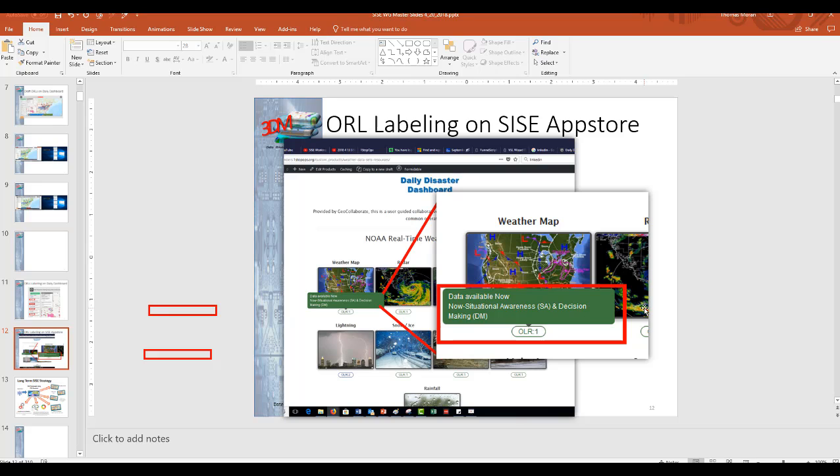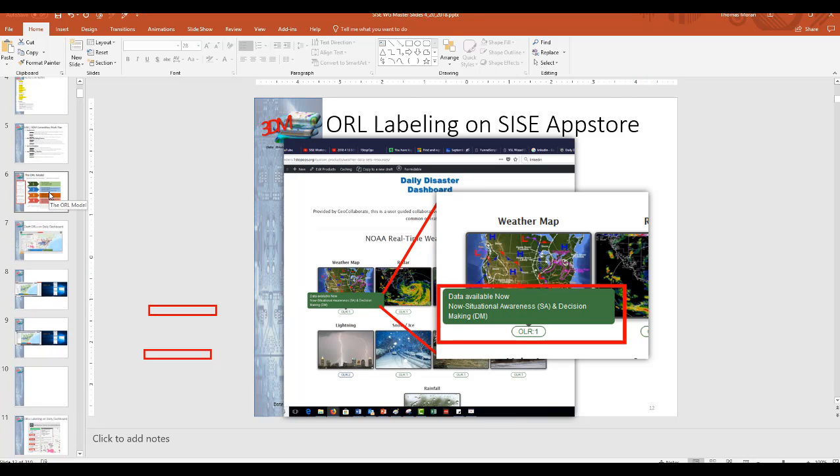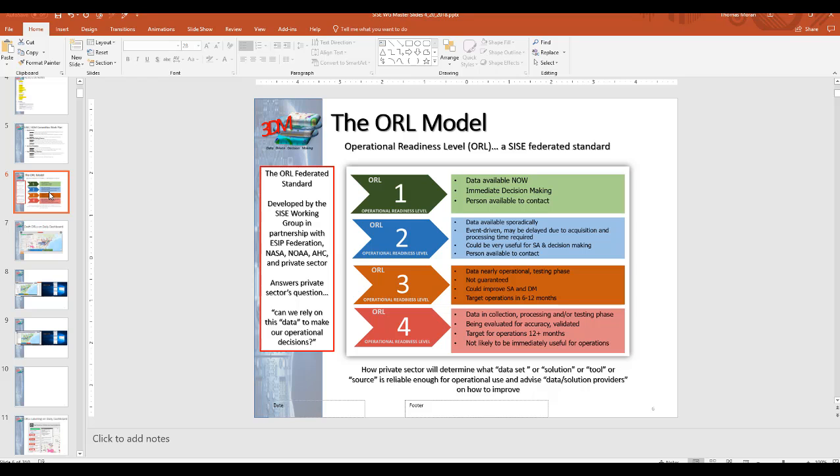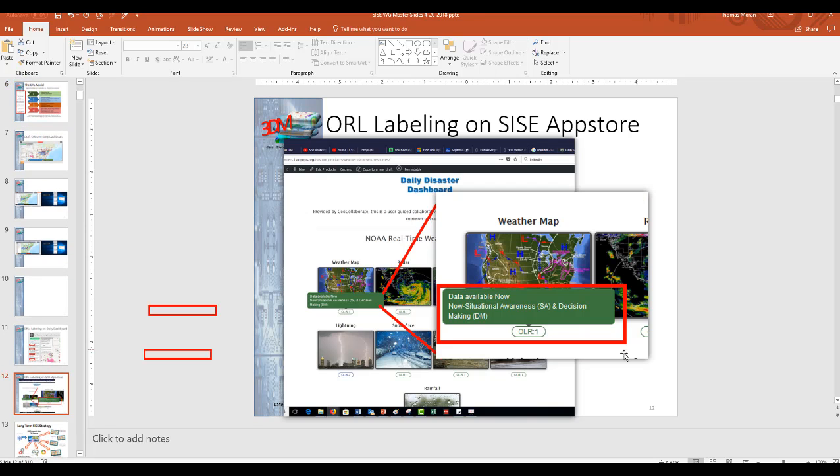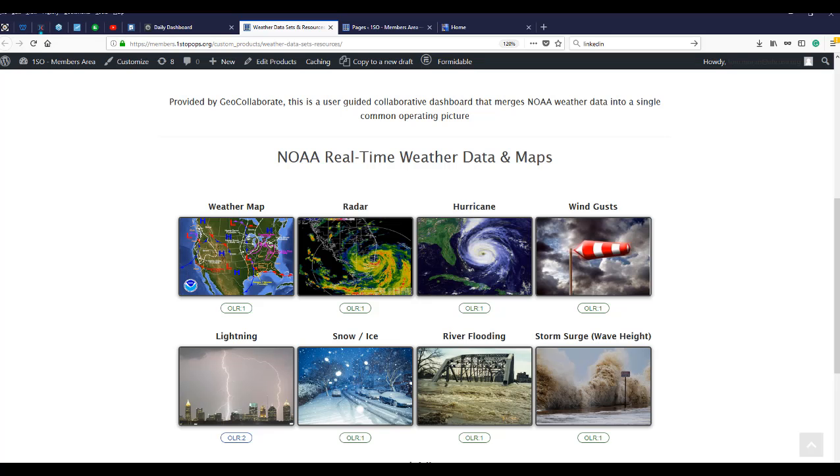Each icon will have a little ORL, and the colors will match, Dave, the chart that we provided with the ORL chevrons, right? I think it was slide 6. So what we've done is just put a little ORL. If you hover over it on the web, the window pops up. I'll show you live now. So if I go here and pick on the radar data, data available now, situation where it's decision making, we'll come up with whatever the label is.